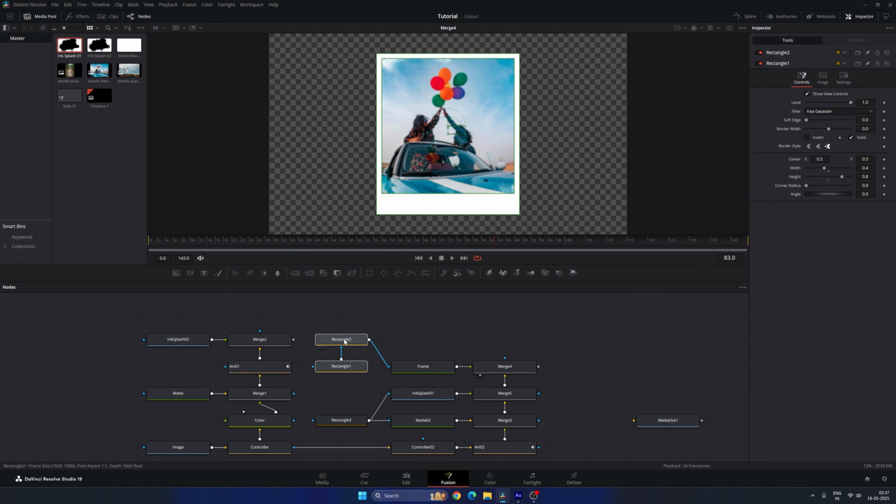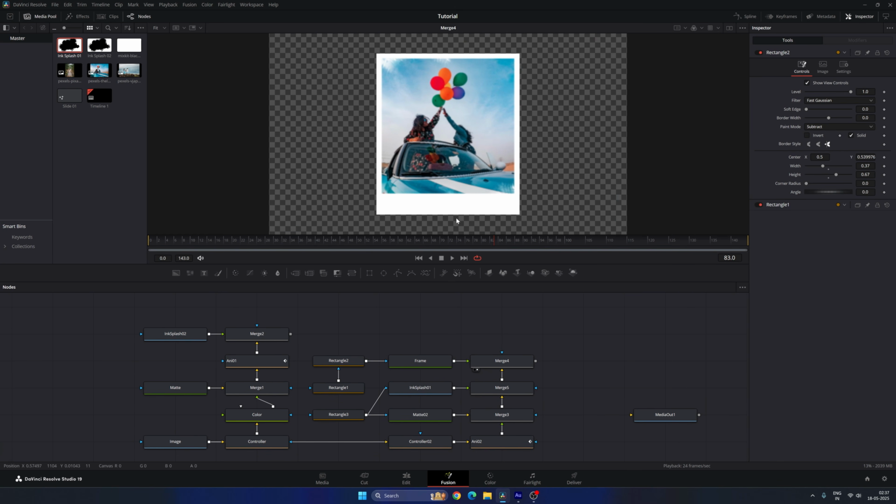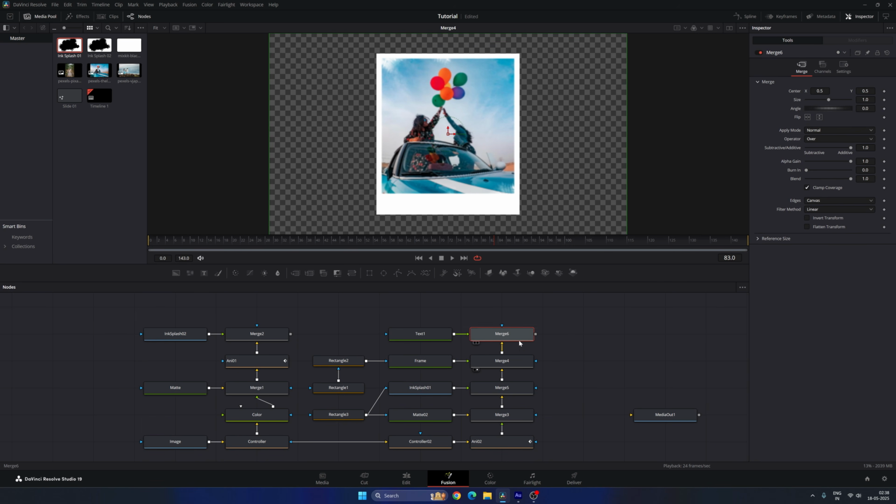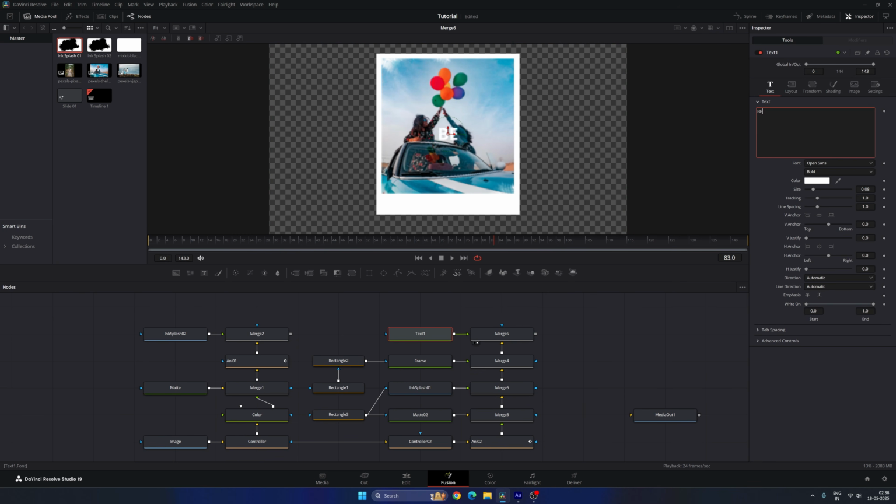All right. After that, we have to attach a text over here. So this is the text node. Drag and drop the text right over here. Connect the output of this text 1 with the output of this merge 4, and we will get a new merge. So this is the easiest way to connect any foreground with the background. You will get a new merge 6, drag and drop it to the viewer, select the text and type anything, whatever you like.